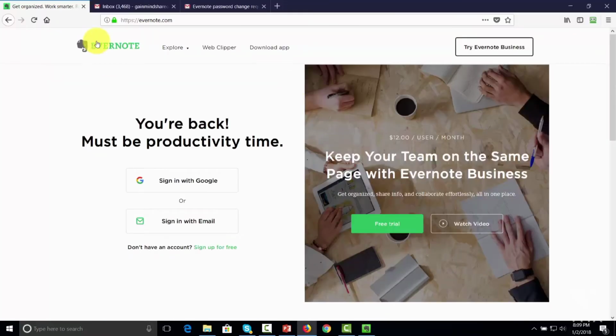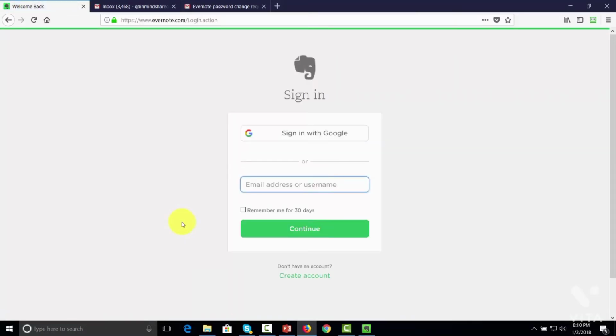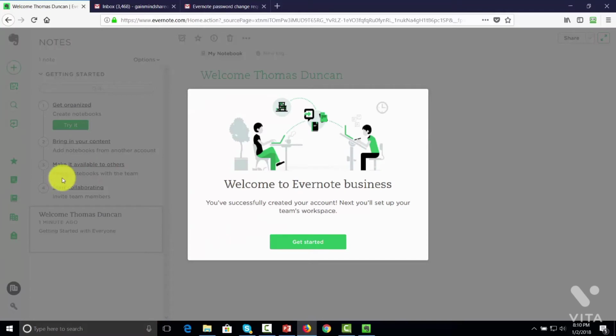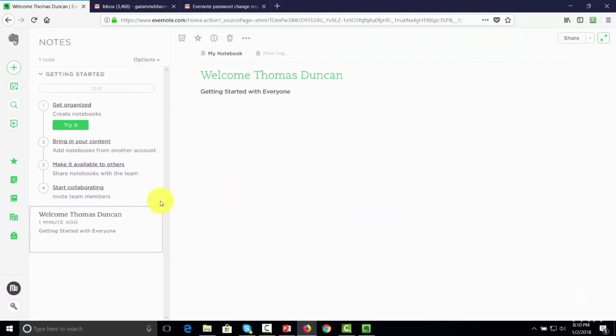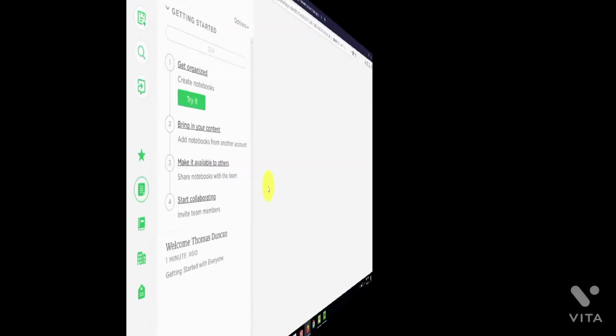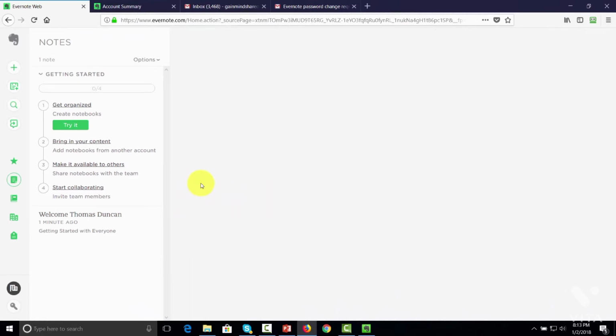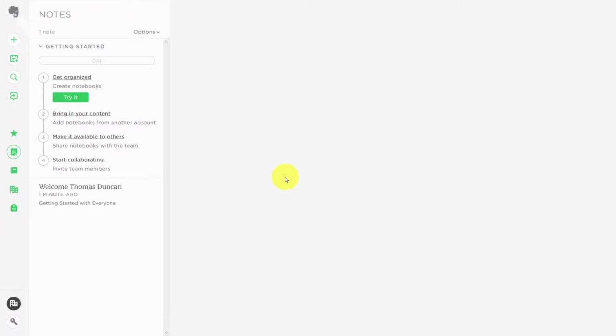So we come back to evernote.com and sign in with our email, and when we sign into our web app for the first time, we'll get a welcome message. We're going to just click Get Started. What you're going to notice right away is that the note that we created on the desktop is now also on our web app. And once we've done that, we're now ready to start using Evernote. Okay, so with that, thanks, and I will see you in another video.